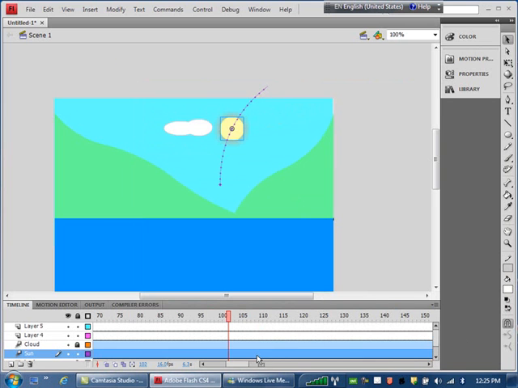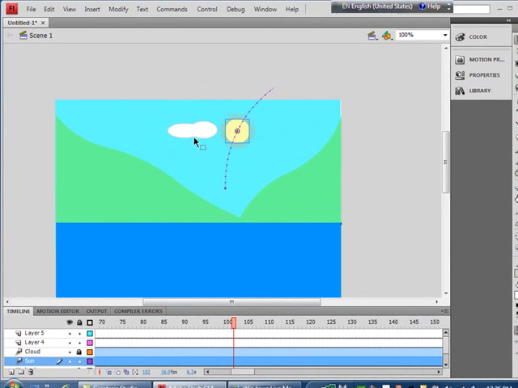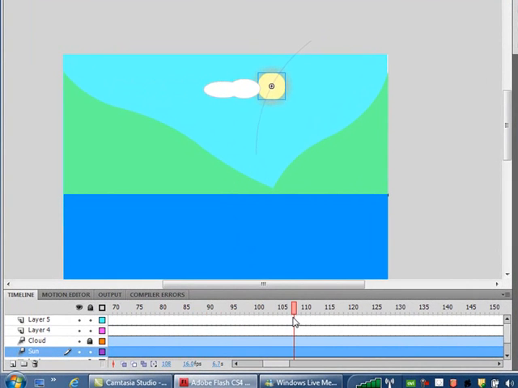Alright, the next thing we want to do is add some transparency to the cloud when it interacts with the sun. So how do we know that? We just play on the timeline and look where they intersect. So when they intersect is about this point. So this is at frame 105, 106.